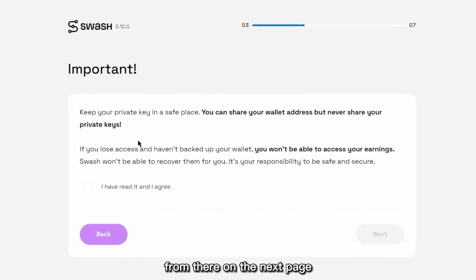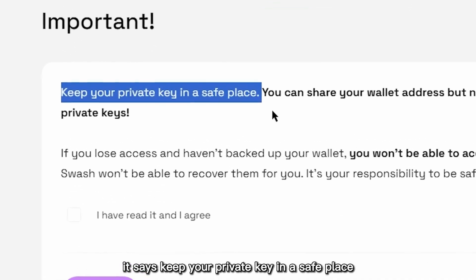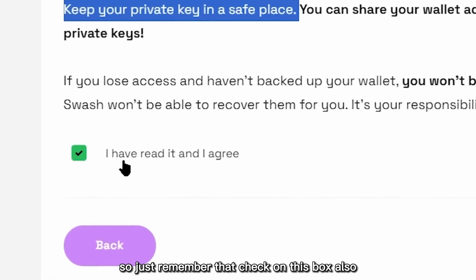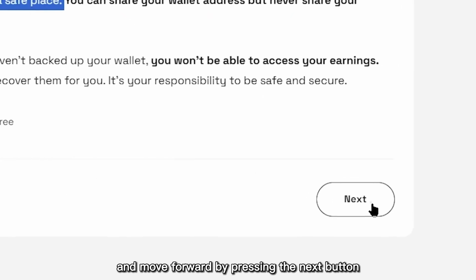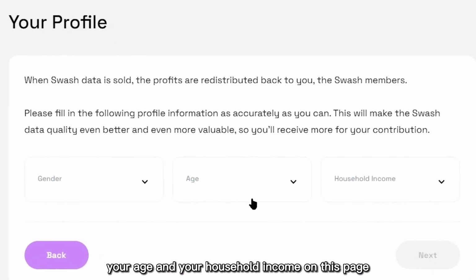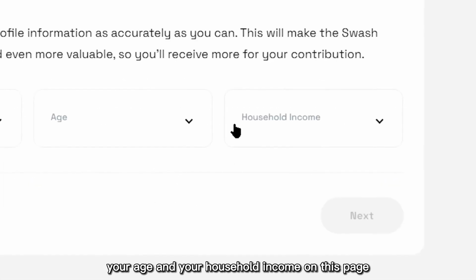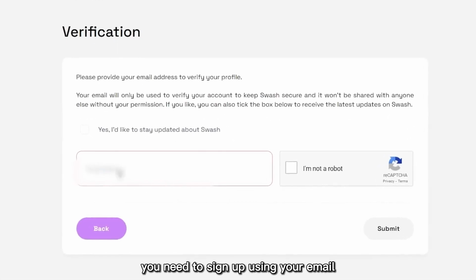On the next page, it says, "Keep your private key in a safe place." So just remember that. Check on this box also and move forward by pressing the next button. Now you need to select your gender, your age, and your household income on this page and press next again. After that, you need to sign up using your email.